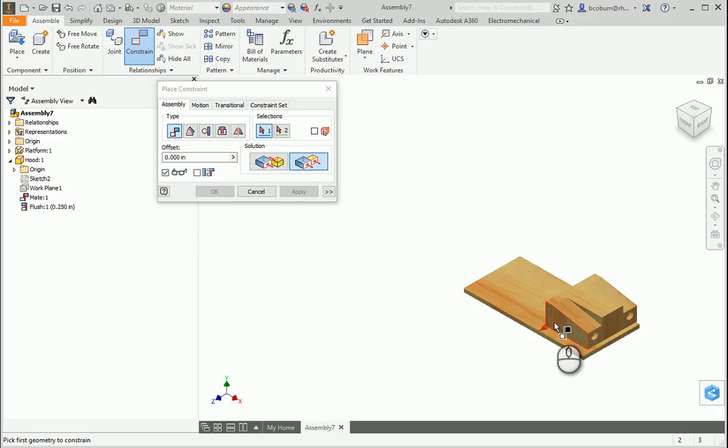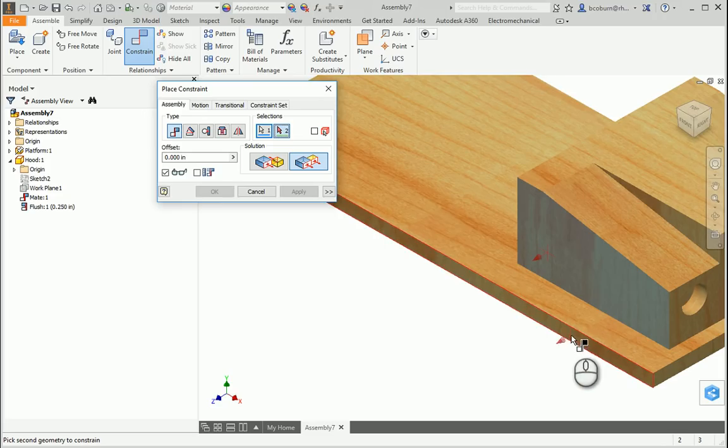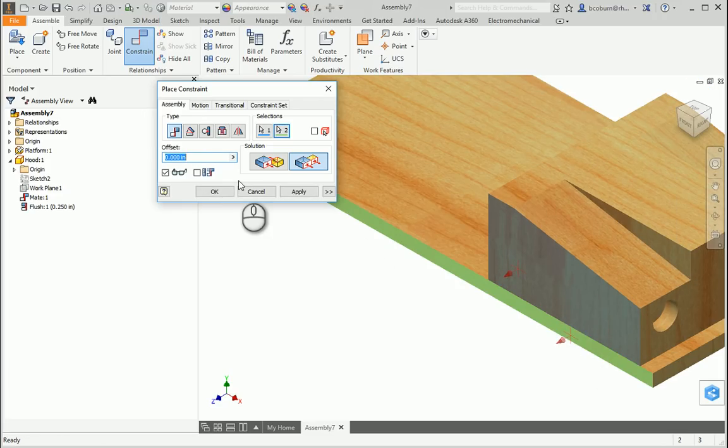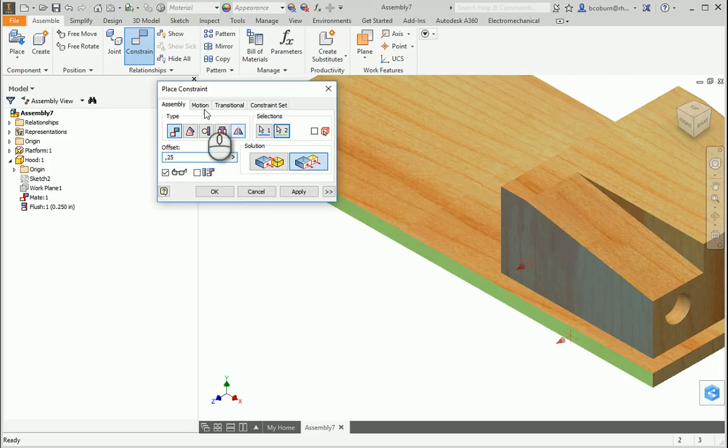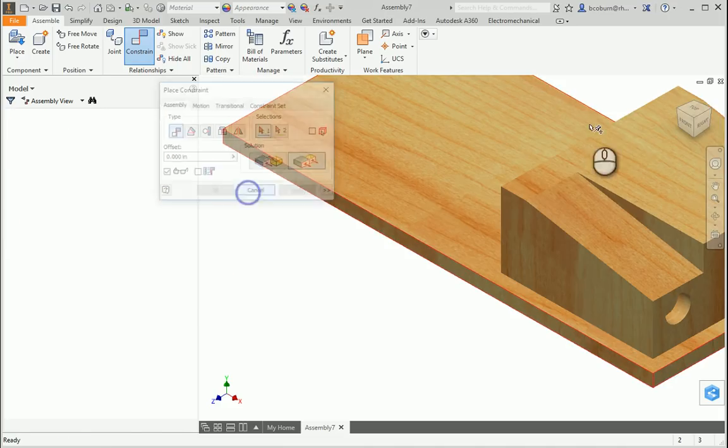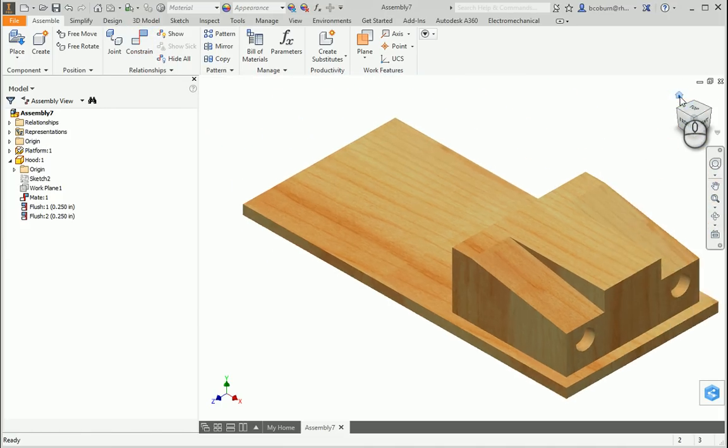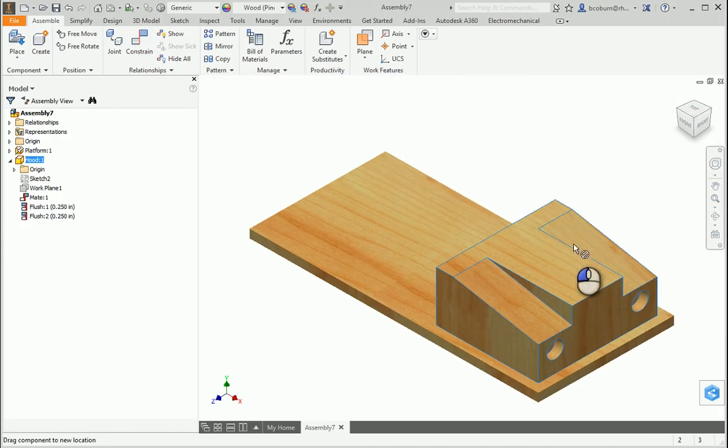So I'm going to pick this plane, and I'm going to still have it set on flush solution, and zoom in, and pick, boom. And again, I want that offset, so I'm going to go ahead and type in 0.25. Hit apply, and I'm going to hit cancel, and then zoom back out. And now if I try to move that, it won't move because the base platform is grounded, and this is now attached to it itself.